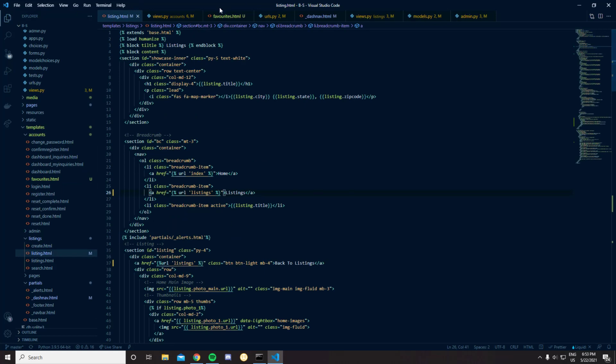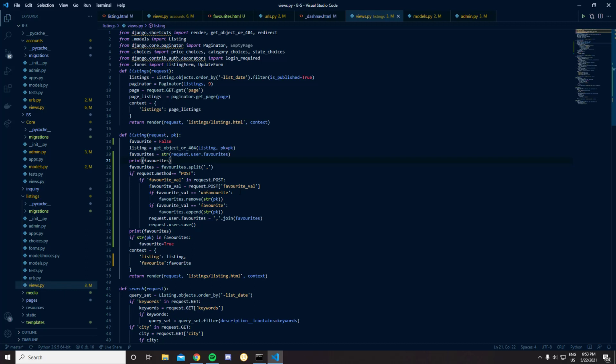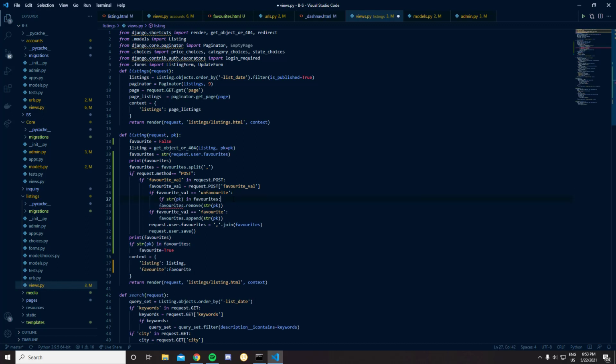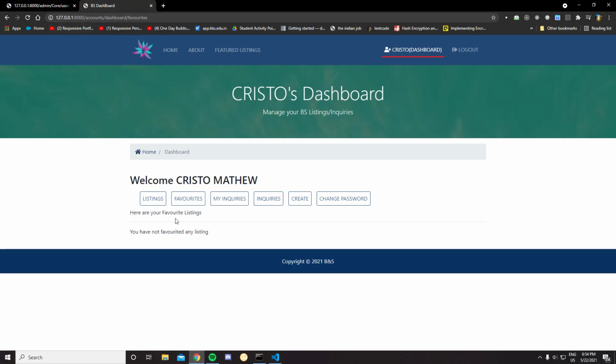So what we're going to do, views.py. Where was it? It's not accounts. So listings.py. What you're going to do is just check if str(pk) in favorites, then remove, and if str(pk) not in favorites, then add. So this will solve that issue. It just clicked to me. So that should work fine, right? Let's see.